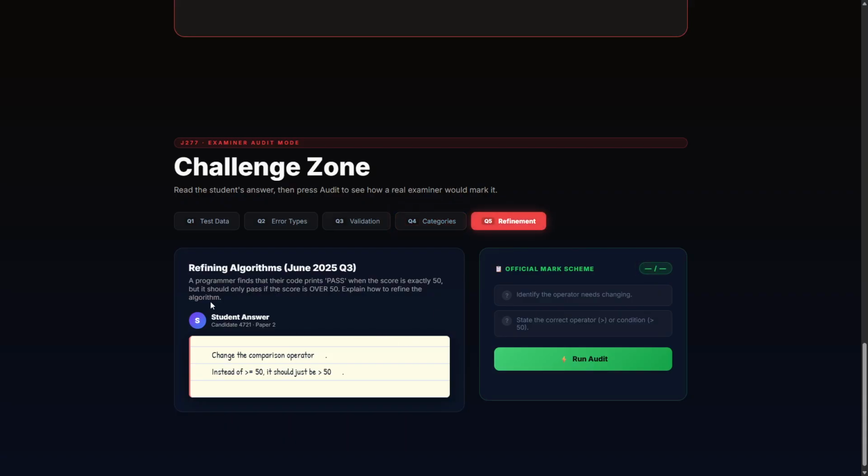Correct. Refinement: a programmer finds that the code prints pass when the score is exactly 50, but it should only pass if the score is over 50. Explain how to refine the algorithm. So change the comparison operator. Instead of greater than or equal to 50, it should just be greater than 50. Have a look. Correct. So this kind of question might pop up where the boundary test is incorrect in the if statement, or the while loop, whatever it is, and you just need to correct the code. That's it for this video.